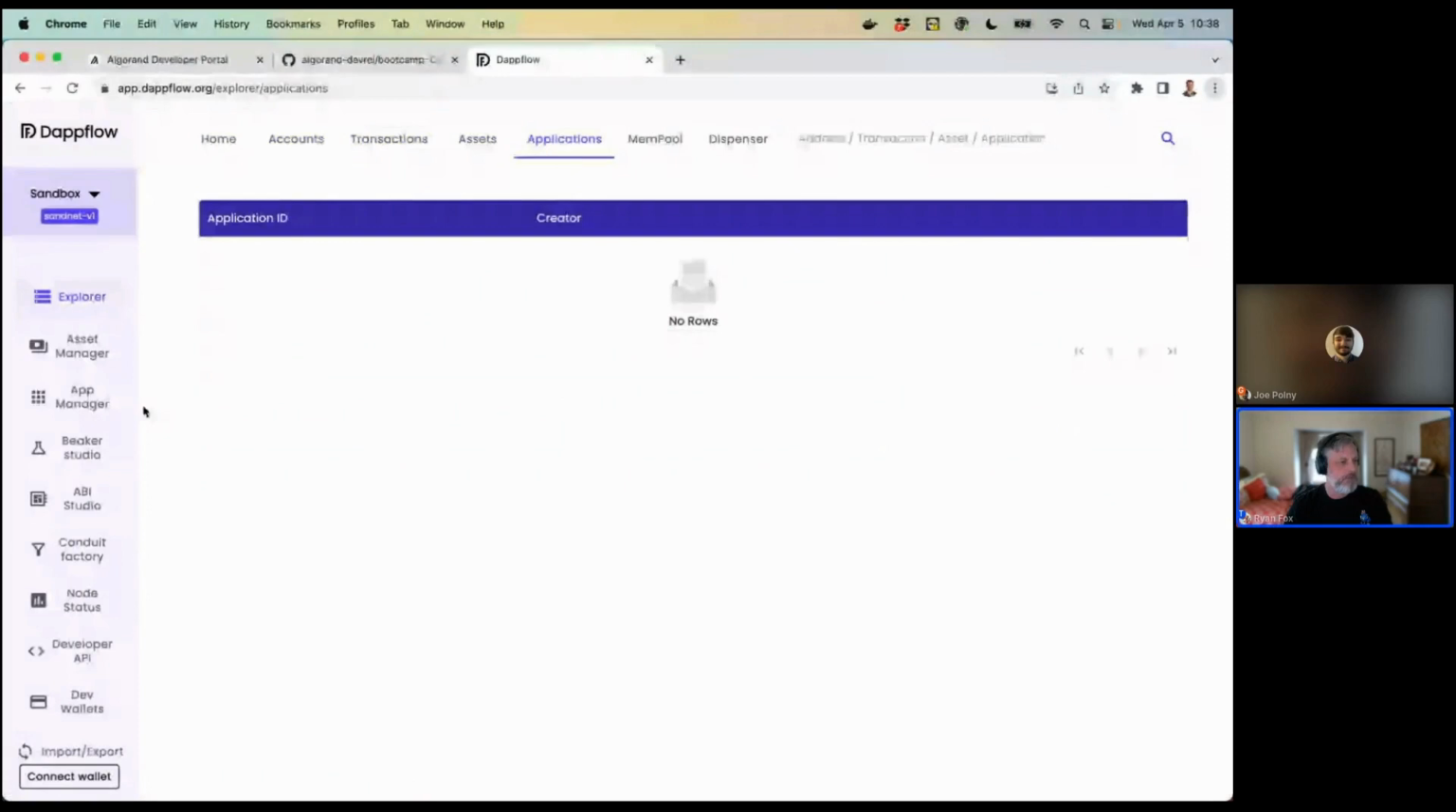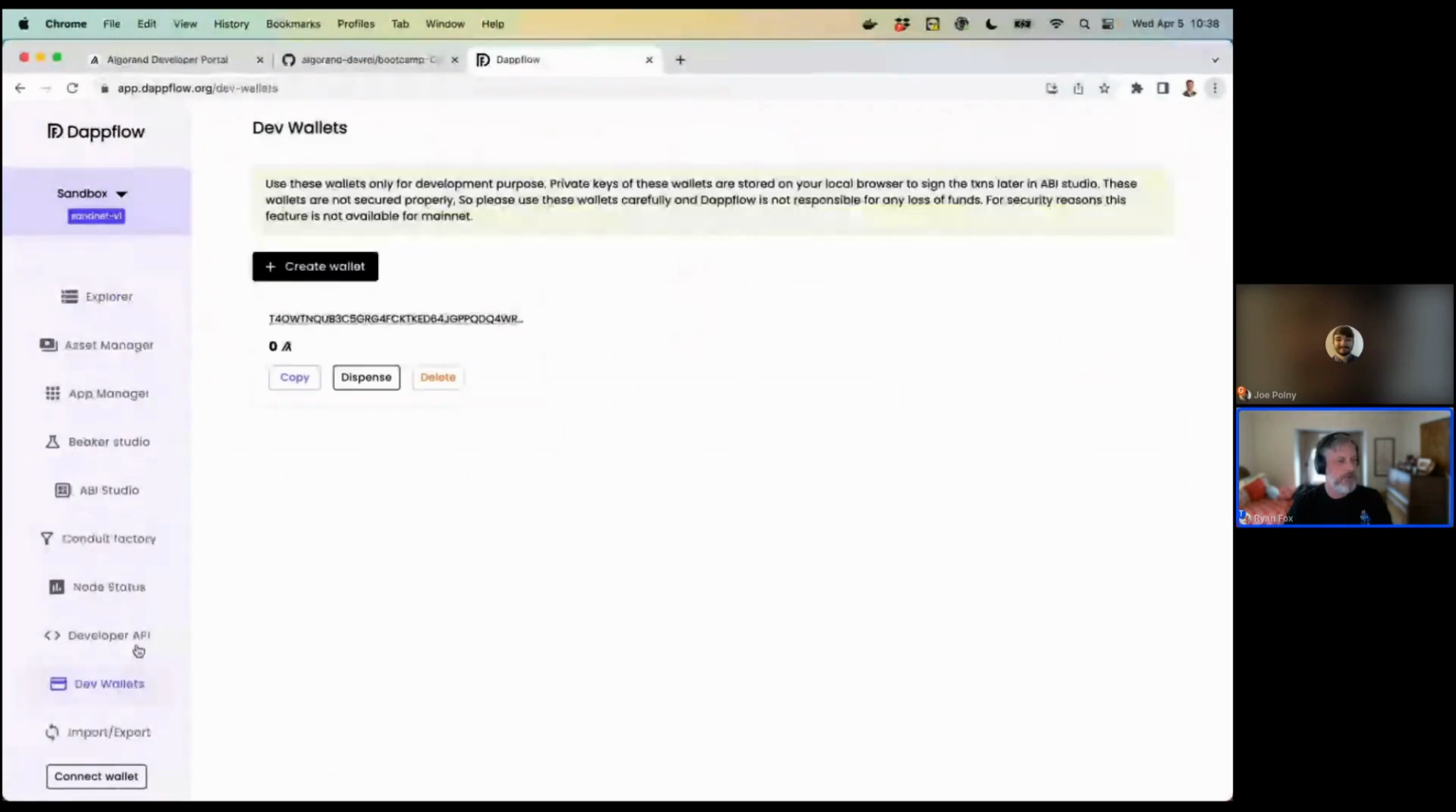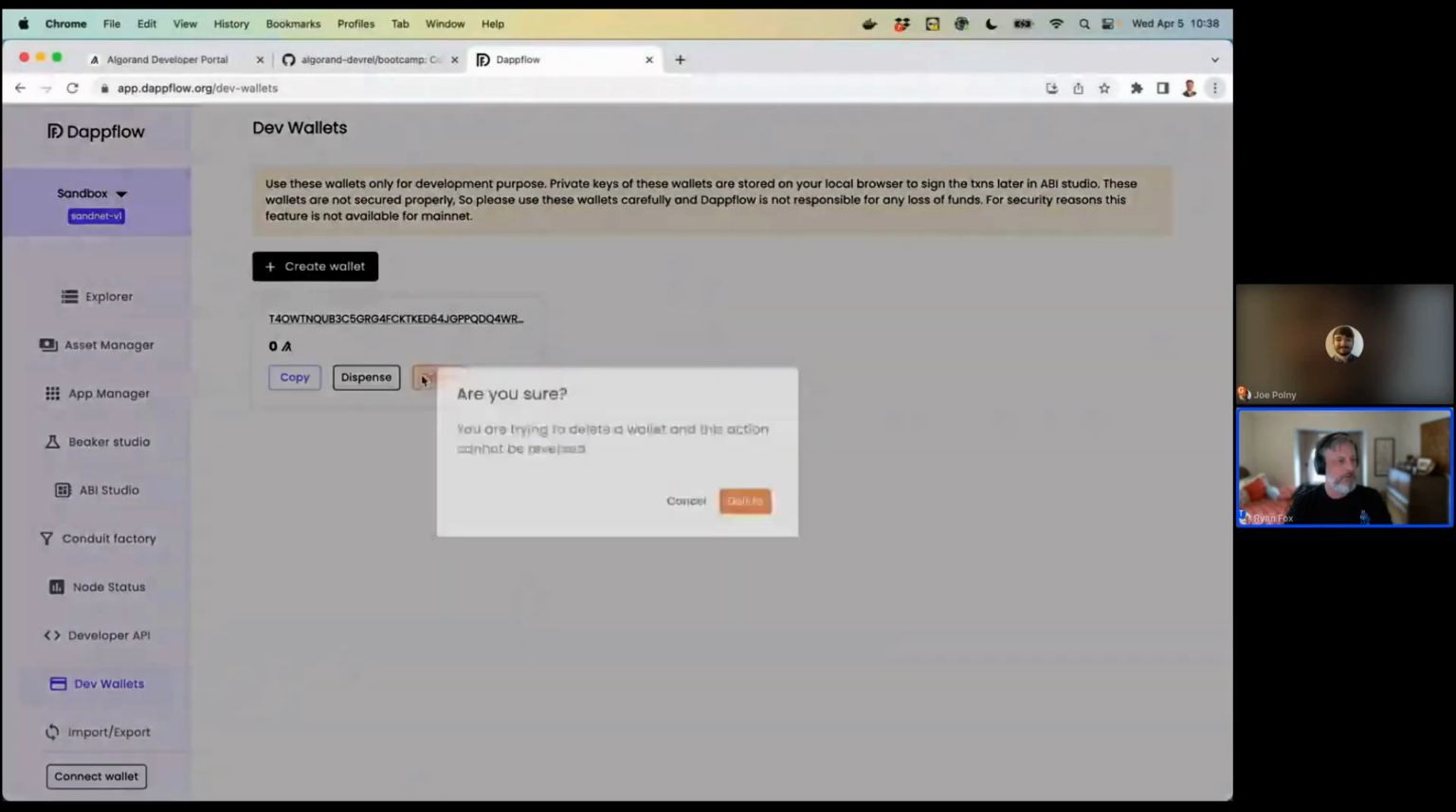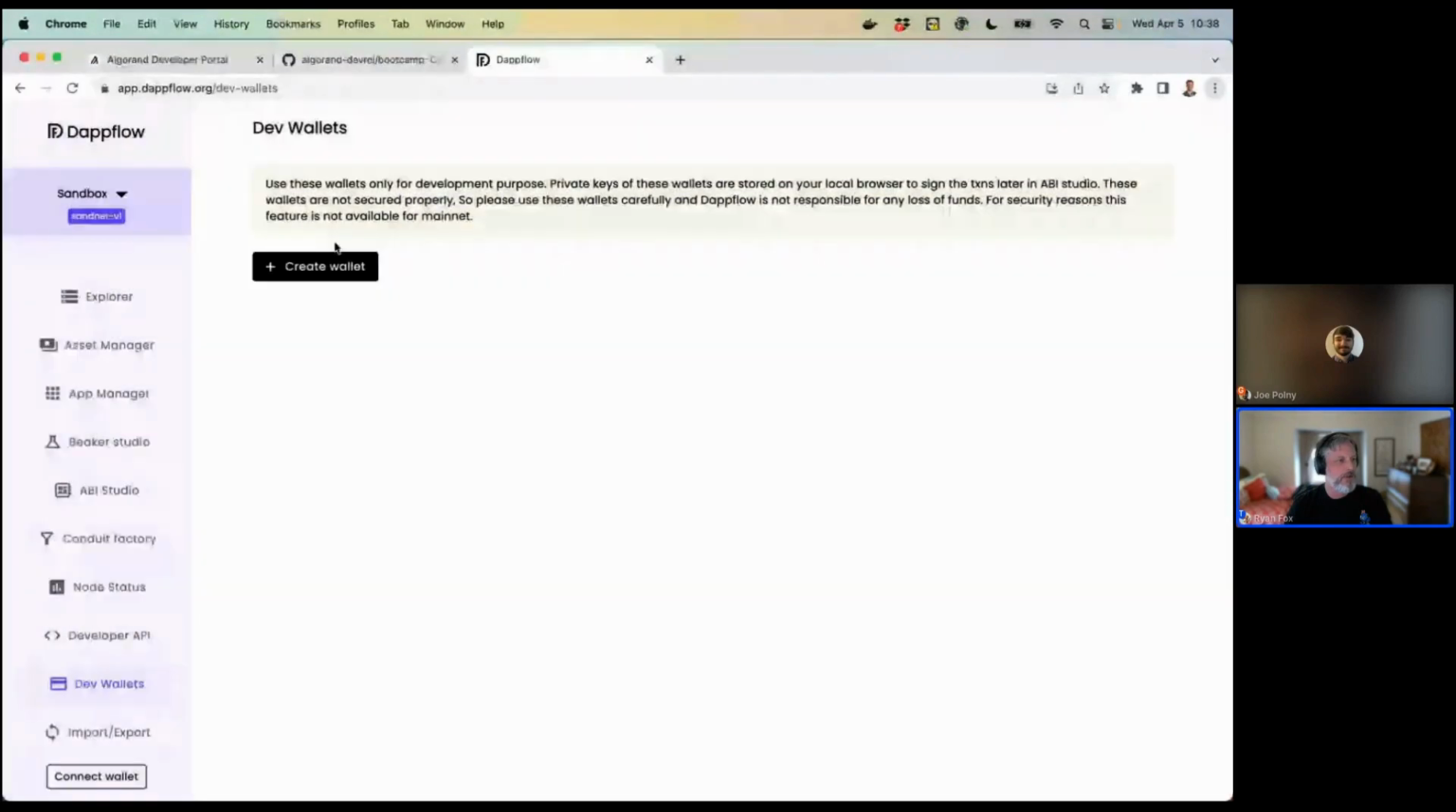All right, of course not. It's a brand new network. So let's start by clicking on the dev wallets on the left-hand side here, and we are going to create a wallet. Typically that is not there, but we are going to create a wallet, and when we do, it generates a brand new address. It funds it with 100 test algo into that account. If we wanted to, we could dispense it again, and now we would see that we get 100 more algos.